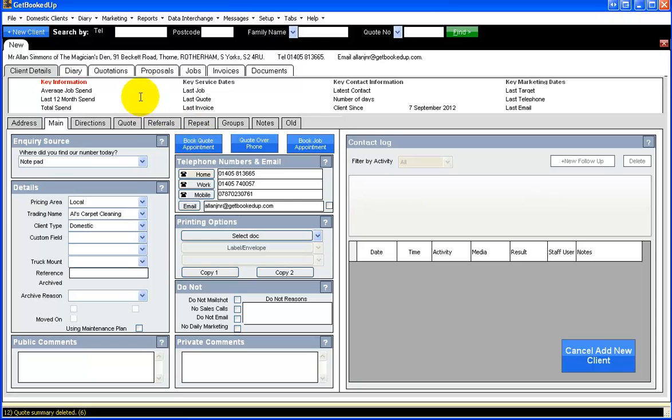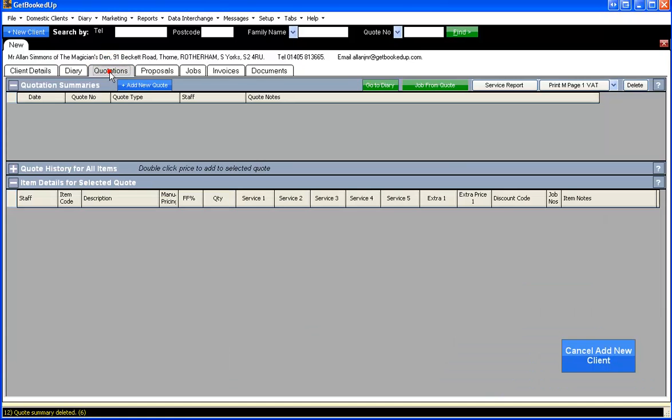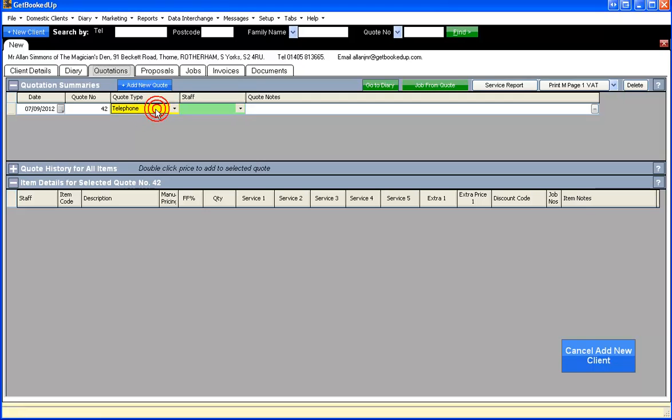Now the screen it takes you to, where you can see all the quotations on the client's record, is on this tab here, the quotations tab. If we go in there, you can see that there are no quotations on this record at the moment. So if I click add new, it puts a new quotation in the top summary here, gives it today's date and a quote number, and then we can choose the quotation type.